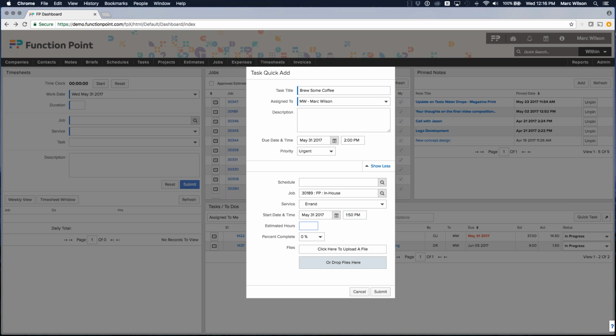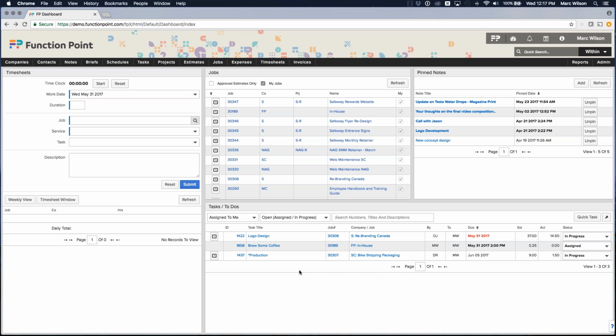Estimated hours, again, all optional fields, but if you want to include this information, you can. I expect it's going to take about 15 minutes, so I'm going to put in a quarter of an hour there. And then also if we want to upload any files, if I need some sort of instructional guidelines on how to brew some coffee. So I submit that, and it adds it to my dashboard.